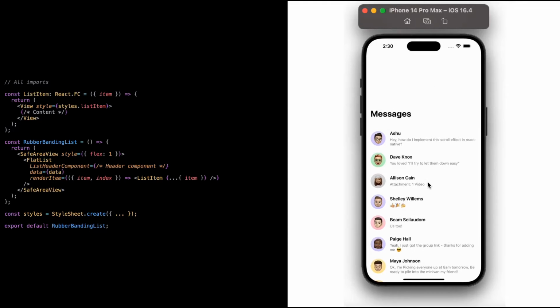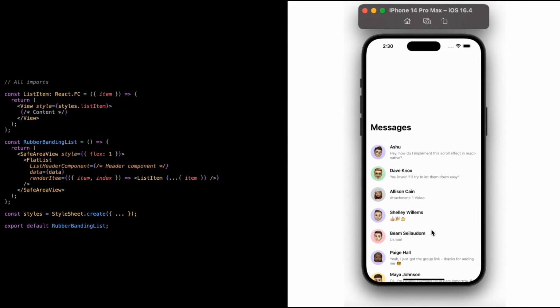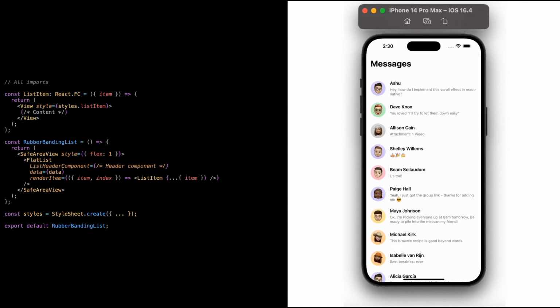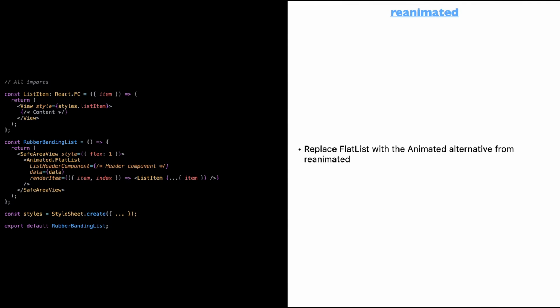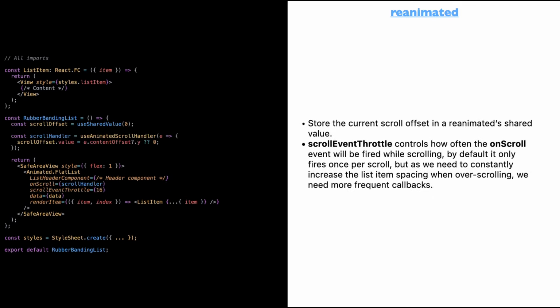iOS has this default rubber band or elastic scroll effect, using which we can apply an animation to incrementally space out the items as the user overscrolls the list, whether from the top or the bottom. First, update the FlatList with its animated version from Reanimated, as we're using an animated scroll handler to keep track of the scroll's offset saved as a shared value.